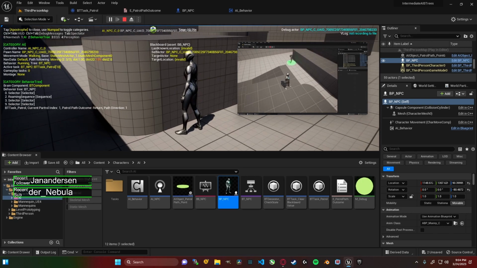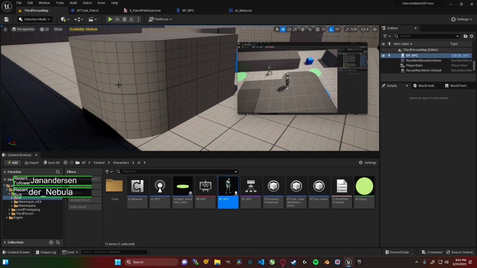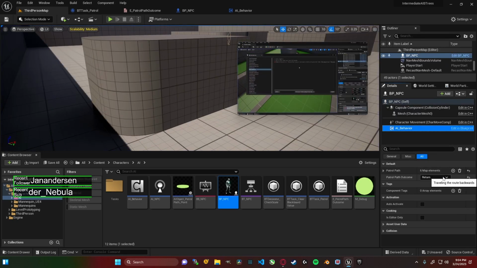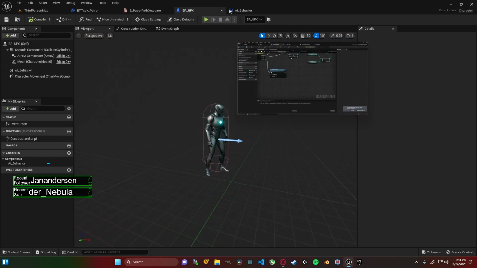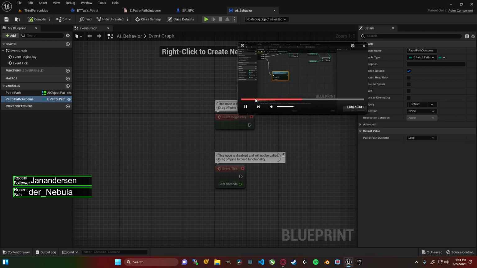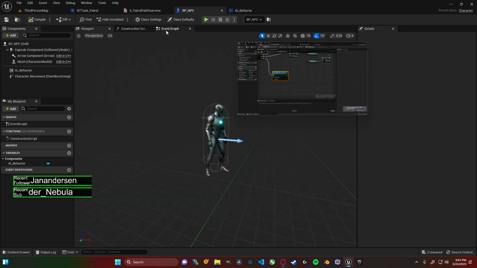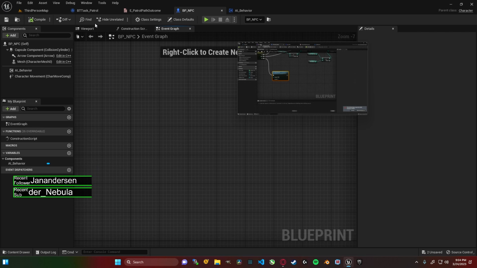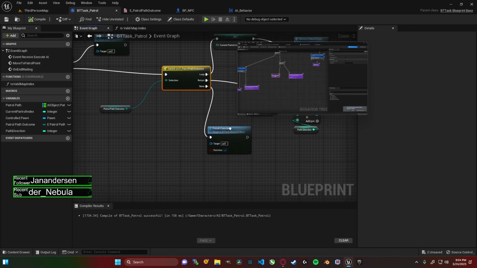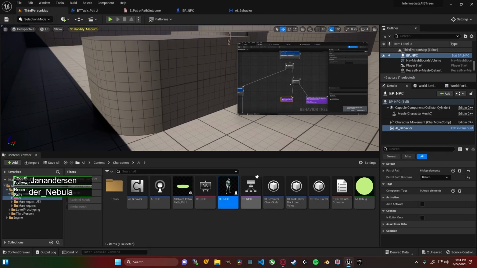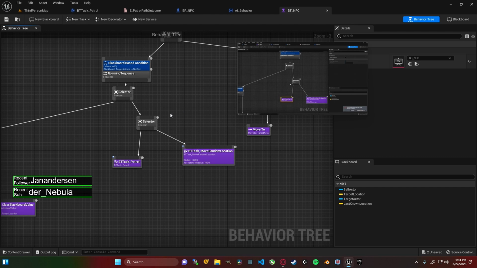Okay, interesting. So we can continue around. Wait, did I loop? No, I did return. I can do it again. See, here's the error. The task patrol here, when we do finish execute, the behavior tree is then going to leave this and move on. A behavior tree selector.